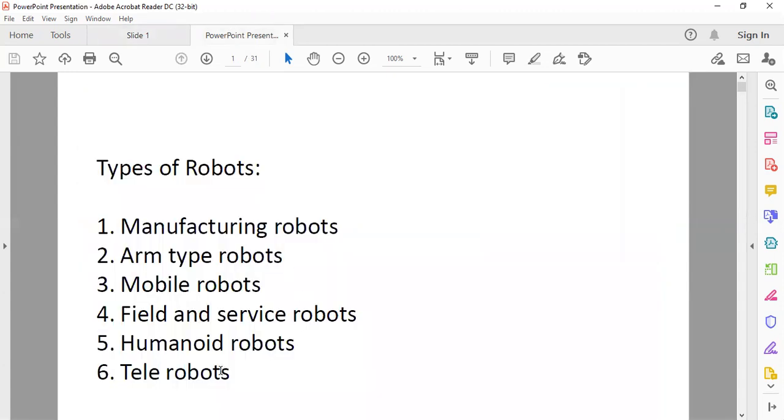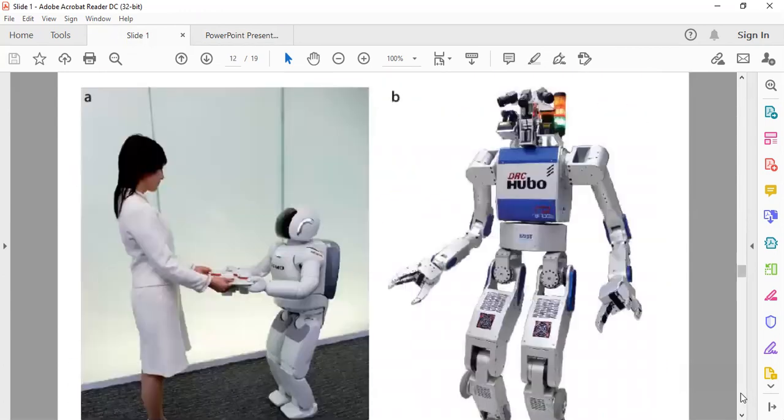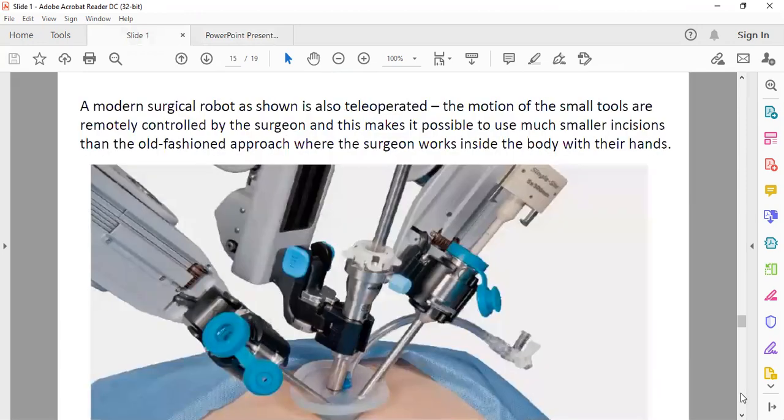Then we have tele-robots. Tele-robots are robots that can be tele-operated, so they can be operated remotely. For instance, one example of a tele-robot is in the field of medical surgery. Maybe you have a doctor who is not here in Nigeria, probably based in Europe, and is performing surgery on a dummy person.